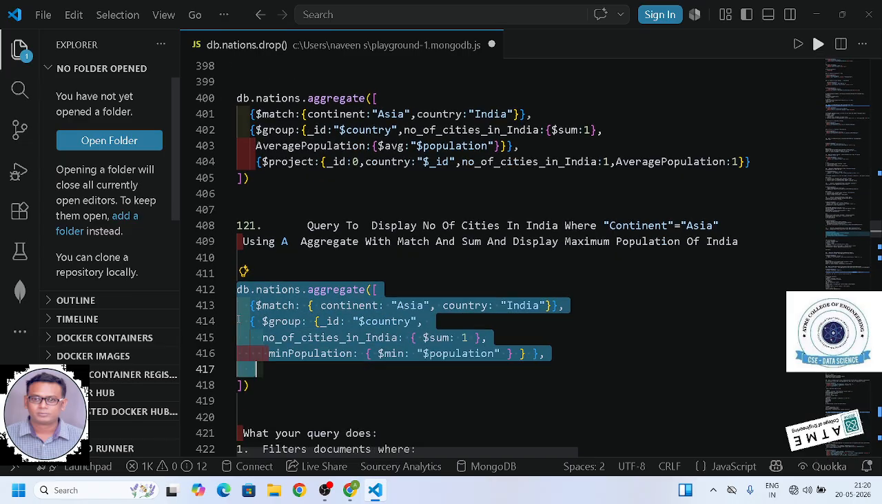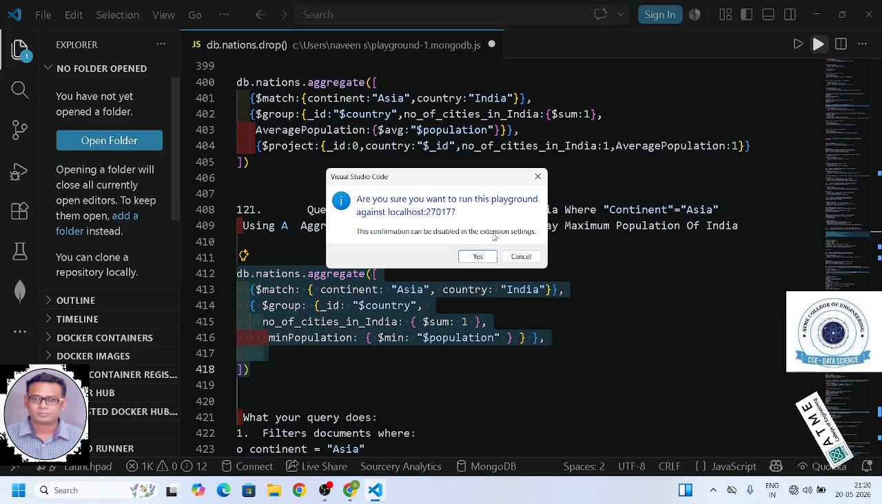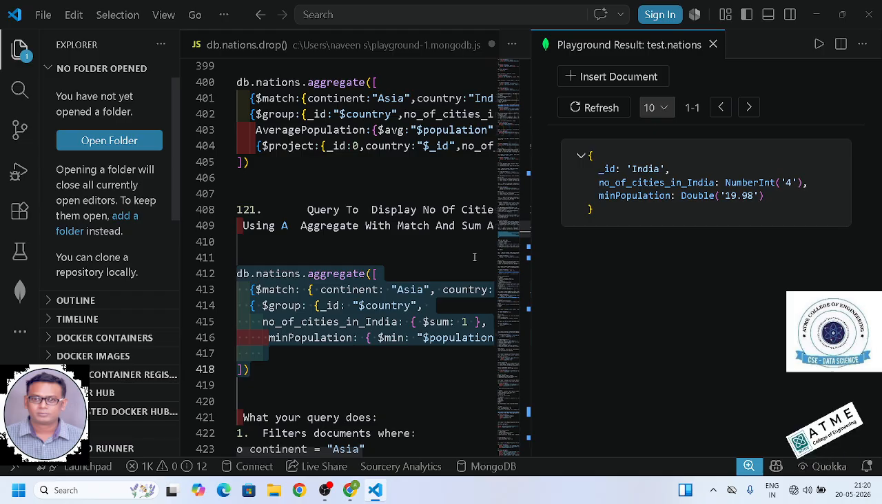So let us execute here. Click on yes. So here you get the result. _id India, number of cities in India, that is 4. Minimum, what is the minimum population? 19.98.